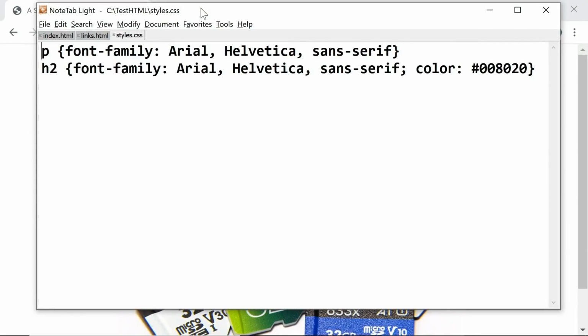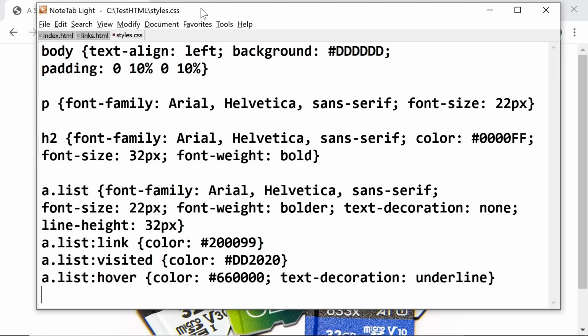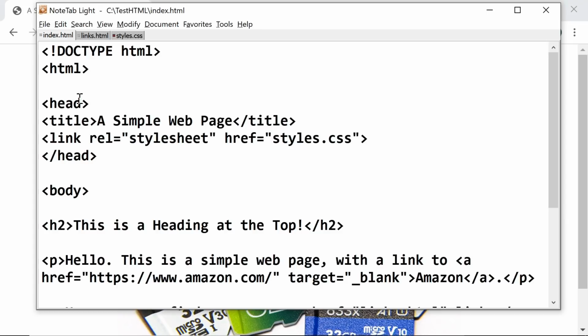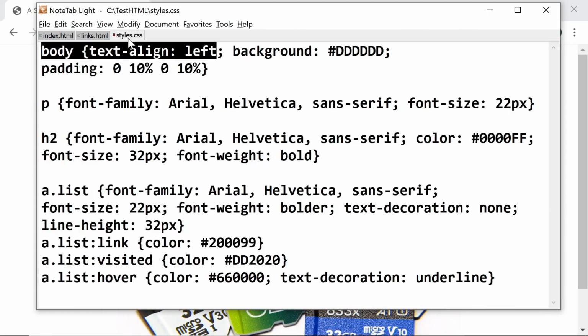Now that we've seen the principle, let's move on to a more complicated external style sheet like this. Here at the top, as you can see, I've defined a style for the body of our HTML document with text aligned left. And because I've aligned the text left there, I've gone across to our index page and removed the center tags we had in the code.